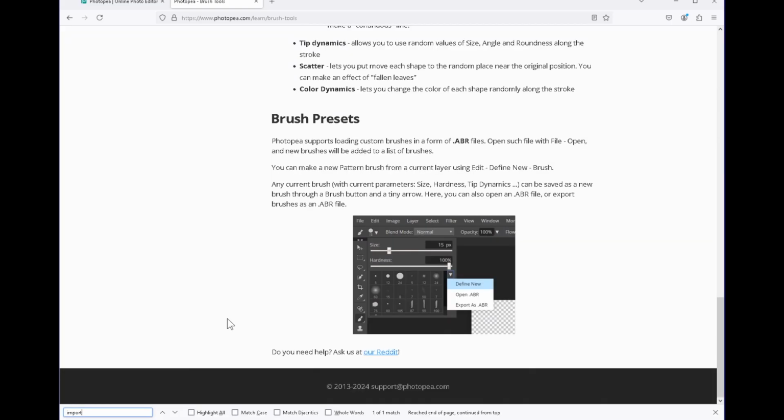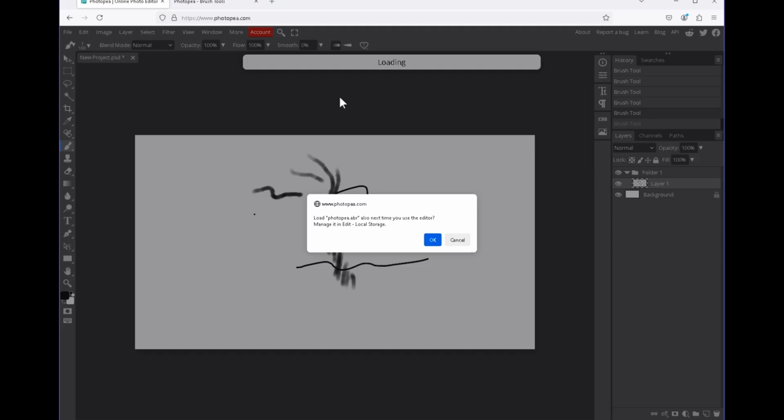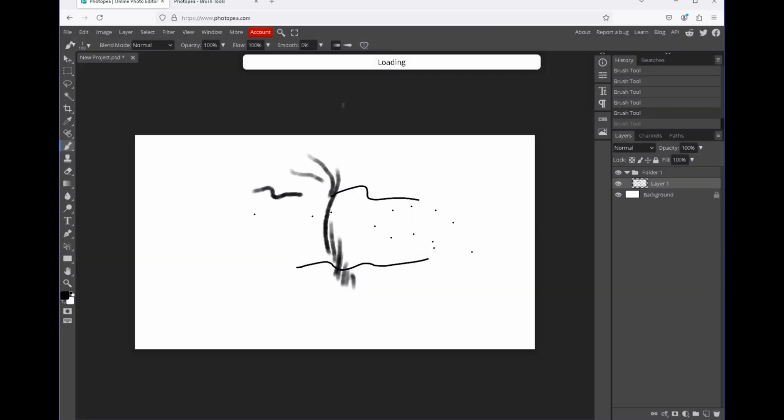Okay, Photopea supports loading custom brushes in the form of ABR file. We have that on the desktop. Open such a file with File, Open. Okay, and it's going to make a local storage, so it's going to save these brushes somewhere locally. I would keep the ABR file, and if you ever have an issue again, then obviously you might want to be able to reload it.